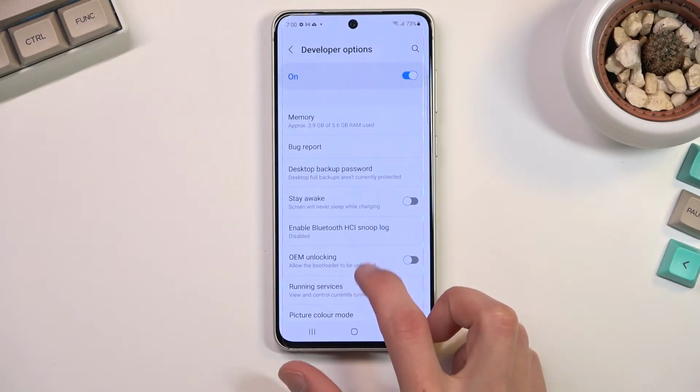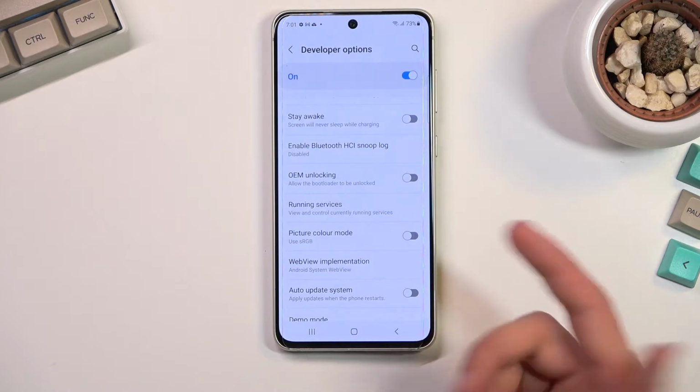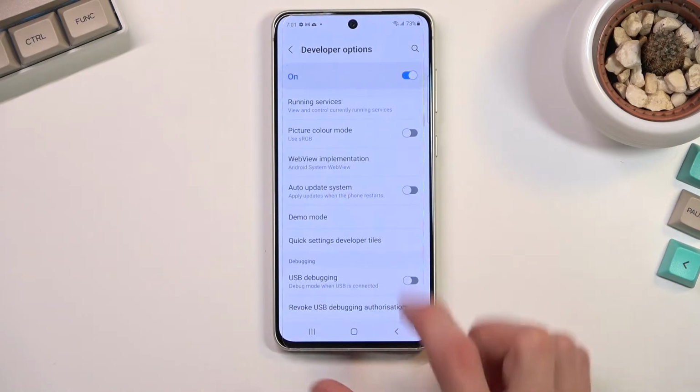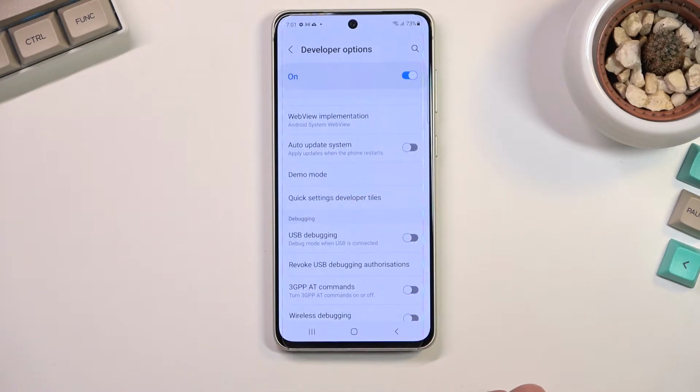We have OEM unlocking, which is just protecting your bootloader. We have running services, just viewing your services. Picture color mode, obviously color mode here. WebView implementation, Android System WebView, basically just a web view. We have auto update system.